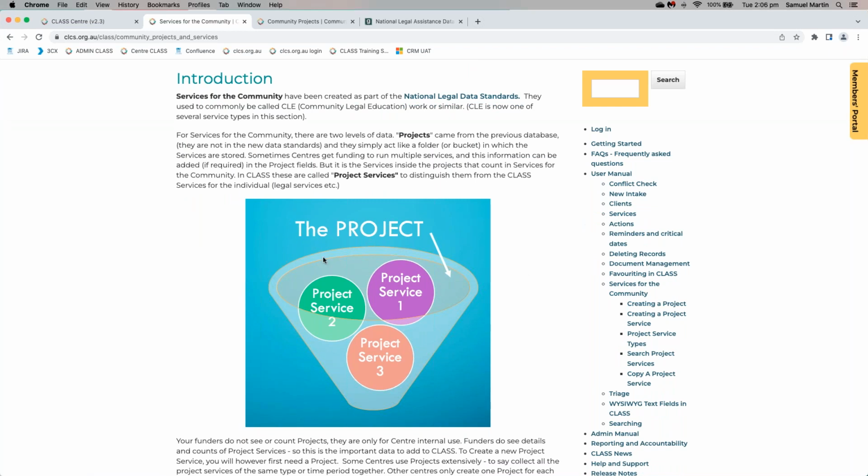So you've got your project, which is a bucket, or whatever we call it. And inside the bucket go the services, or the project services. There's service 1, service 2, and however many you like inside the project. So this is the basic structure of how community projects work. You don't actually have to use this, but I'm going to show the way that most people use it, which seems to work pretty well. So this is where you find the documentation for it if you are looking for it.